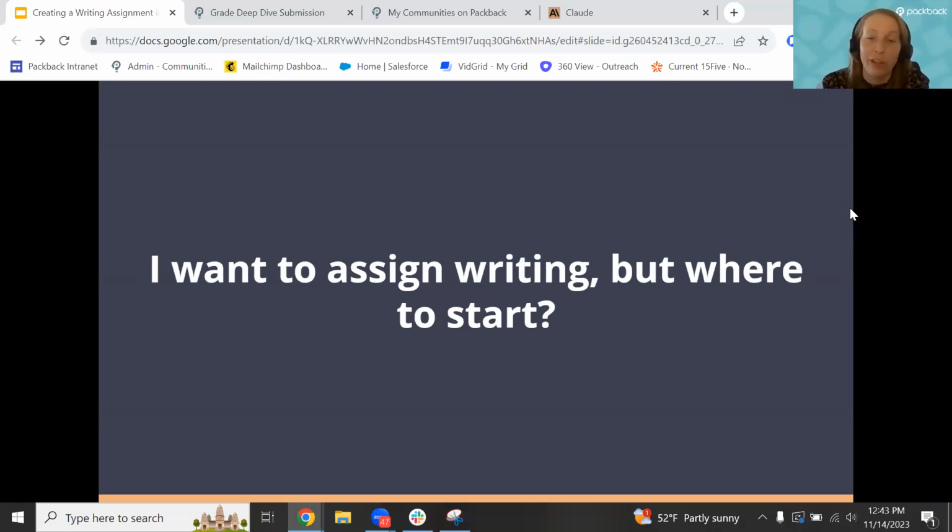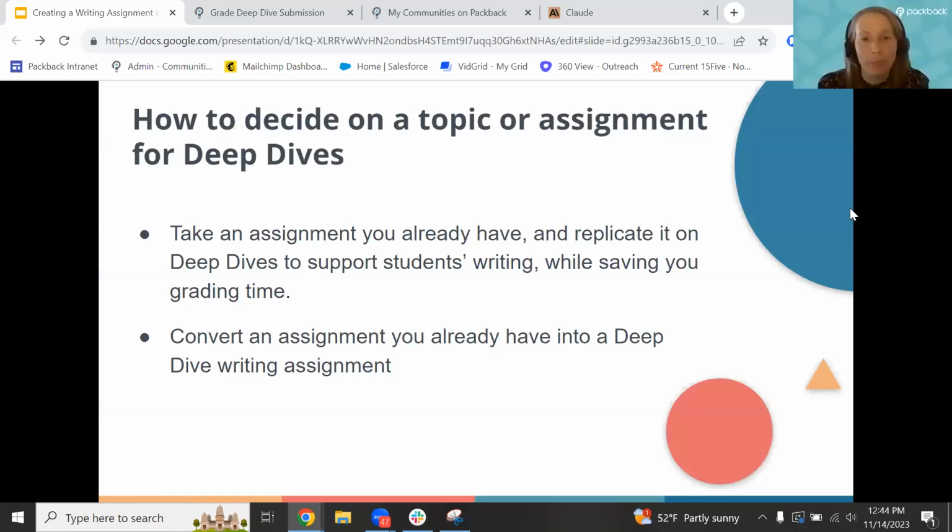We take a look at their syllabus and try to decide where could be a good spot to try a writing assignment. A couple different ideas here on where you can look at your syllabus or your course setup already, or a course that you're planning, and think about how could I take this into a writing assignment and then how can I make it into a deep dive?